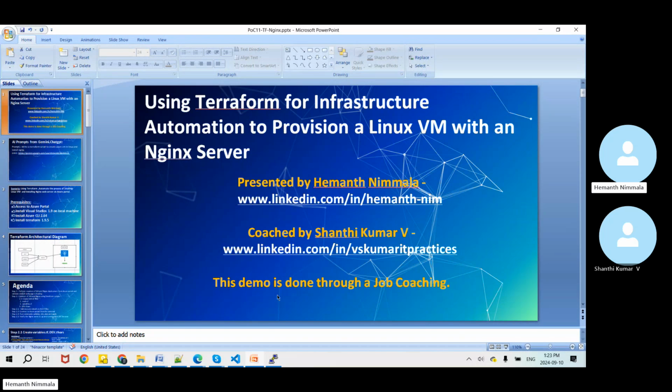So today's demo is on automating the manual process of creating an Azure Virtual Machine with Ubuntu Linux, and also we'll be installing the Nginx web server on the VM on Azure as well.